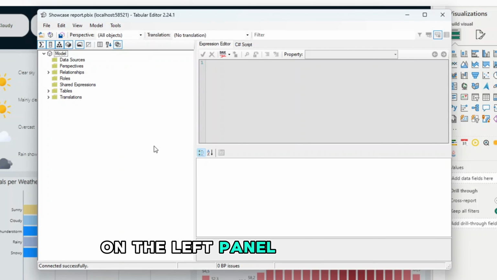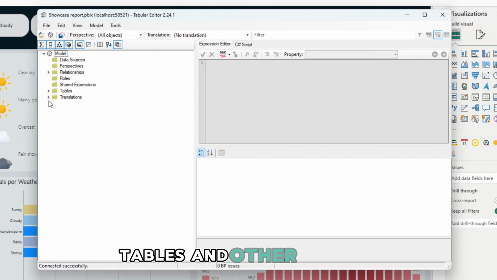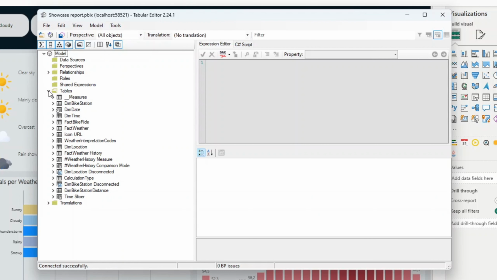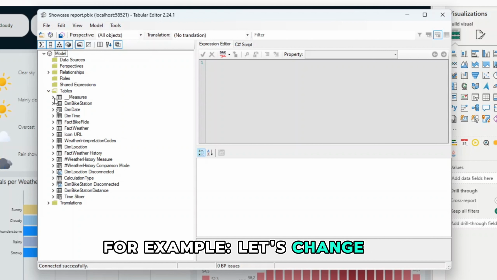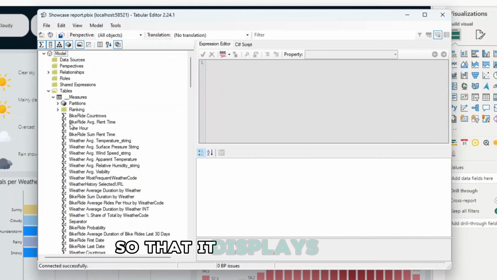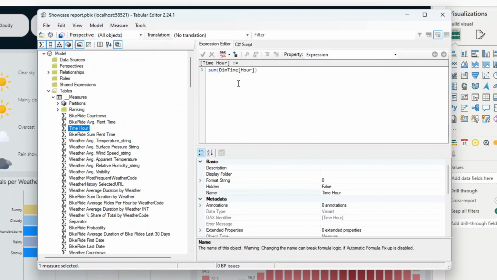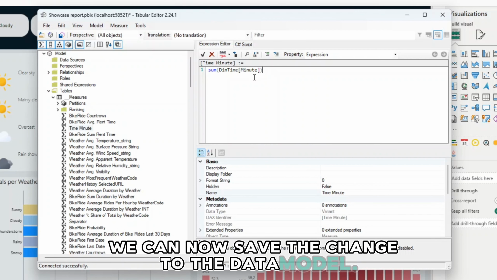On the left panel, we have our data model. Here, we can check relationships, tables, and other elements. For example, let's change the measure, time hour, so that it displays minutes instead. We can now save the change to the data model.